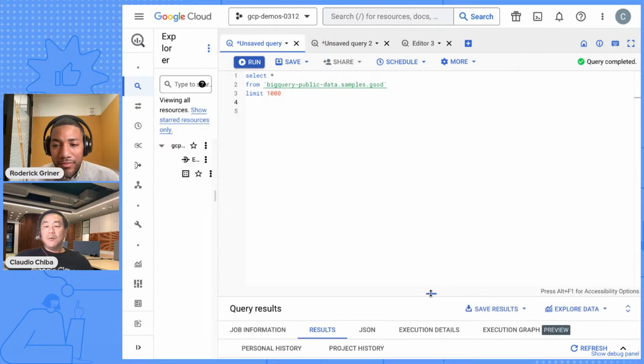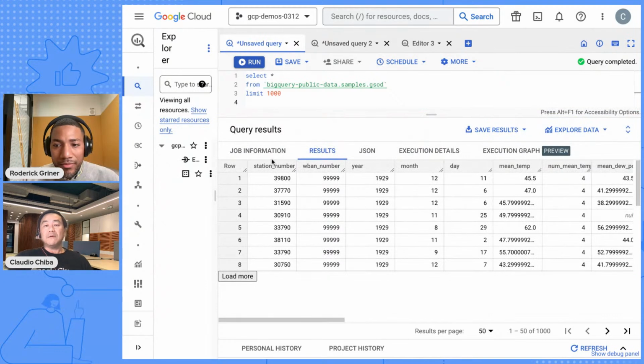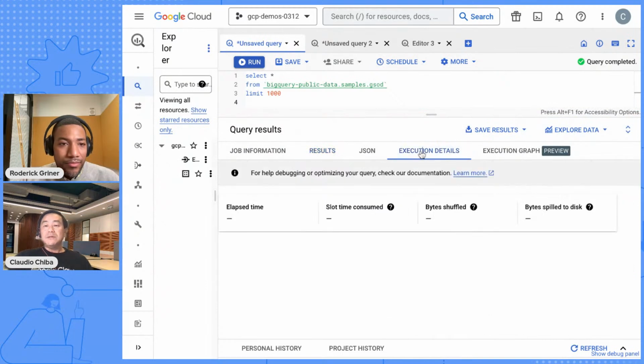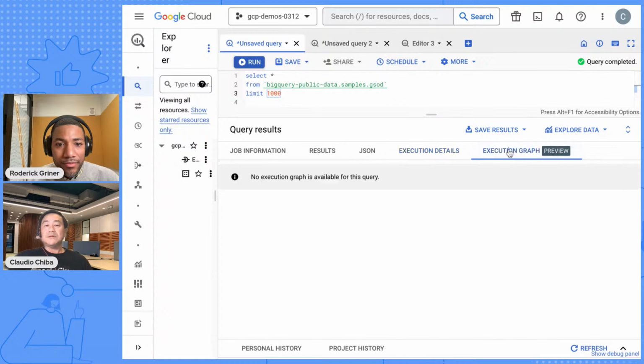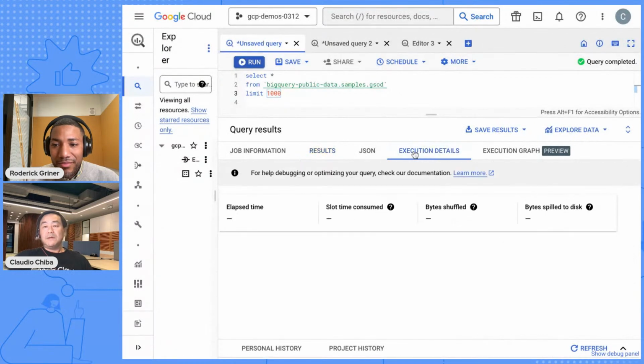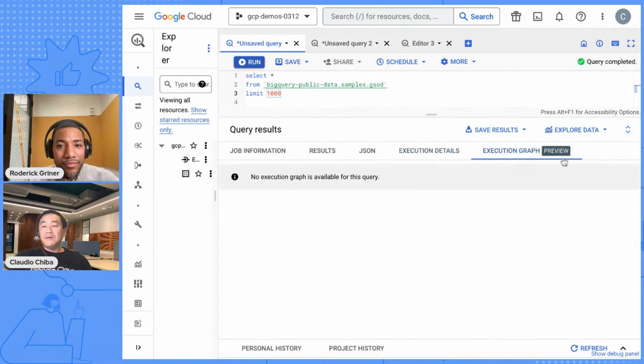Query completed. What is important here? The results, of course. And you can see here the execution details. Okay. Execution details. Let's do a refresh here. Okay. It's not showing here, and you have execution graph preview where you can look at how the slots are used to execute this query.